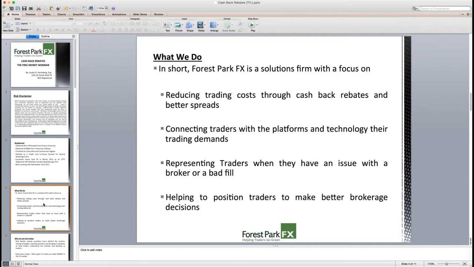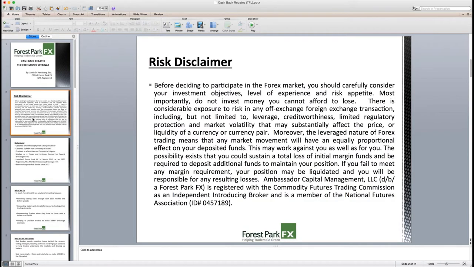Don't want you to jump ahead too far. If you could flip back to the risk disclaimer, I just want to make brief mention. As a registered firm, we are required to put up this risk disclaimer, but even if we weren't required, we would put it up anyway. It is important for everyone to know that this is a tough industry. Trading is difficult. There are risks involved. As we have seen in recent months, not only can you lose all the funds in your account, you can lose more than the funds in your account. So it's important to understand those risks.